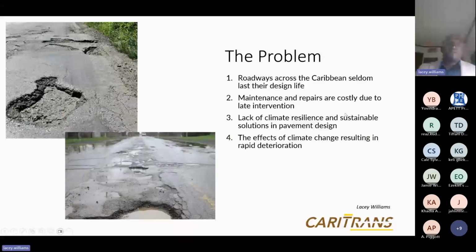Notwithstanding that, even the existing pavements, some of them that would have been designed many years ago, sometimes you see the effects of the climate change on fairly rapid deterioration on pavements that would have been in fair to good condition over a number of years, with no other plausible explanation but the fact that the climate resilience really is an issue in that regard.